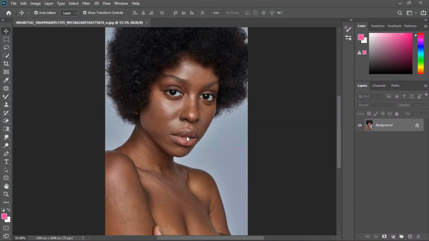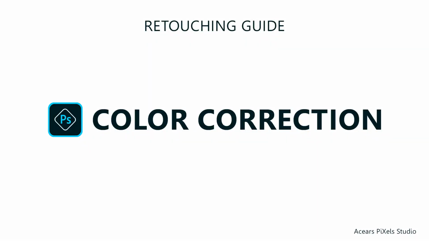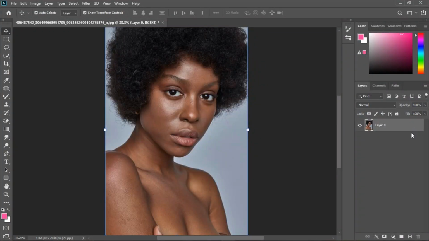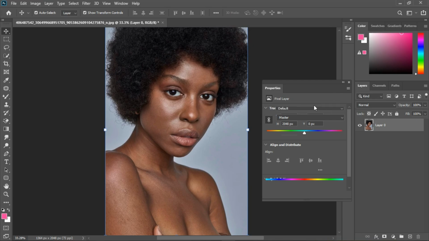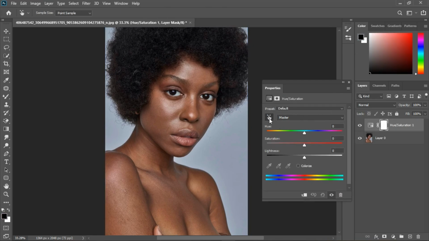I'll be retouching this photo, and what we need to do first is color correction. So, color correction in my own way. I'm going to grab the hue and saturation before, and I'm going to click on this tool, and I'm going to select the lightest place, let's say this side, and it's going to give me a range.